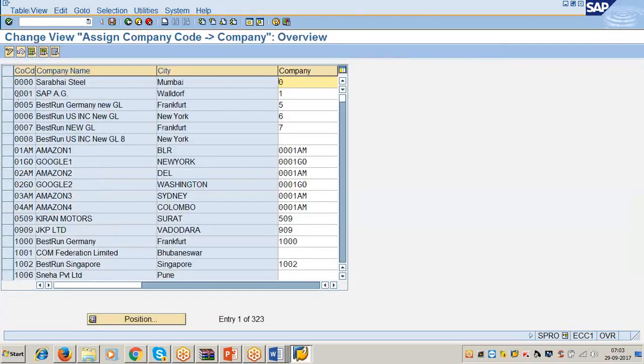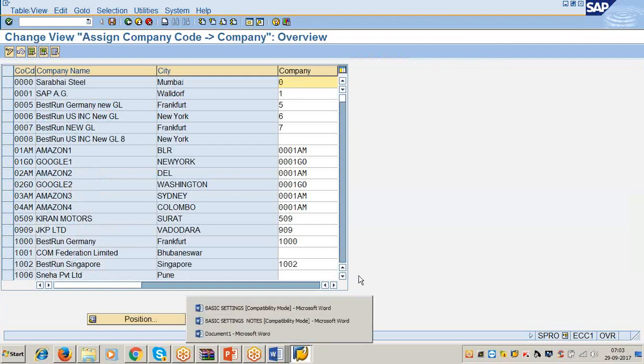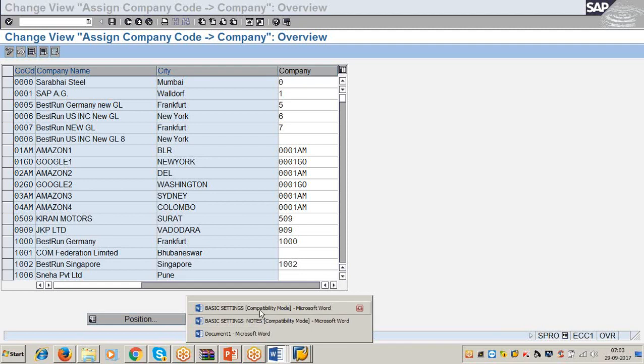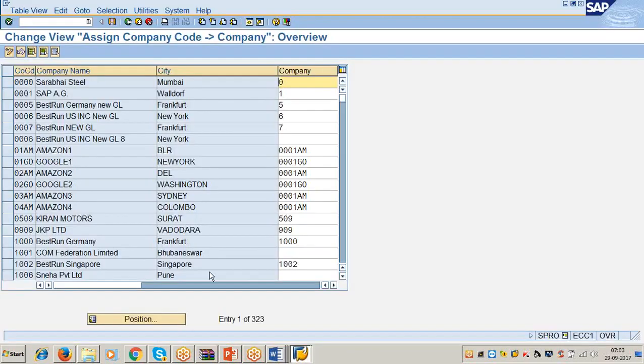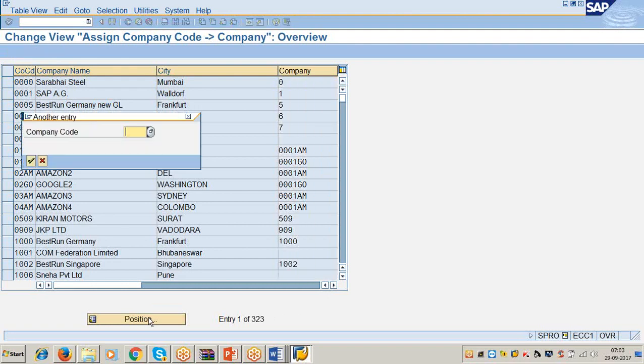So this is the company code field, right? Our company code will be somewhere in the list, so you have to click on the position button. See, this is called the position button. This position button is very similar to a search button, nothing else. So click on position, company code. What is our company code? 3366. So company code is equal to 3366.